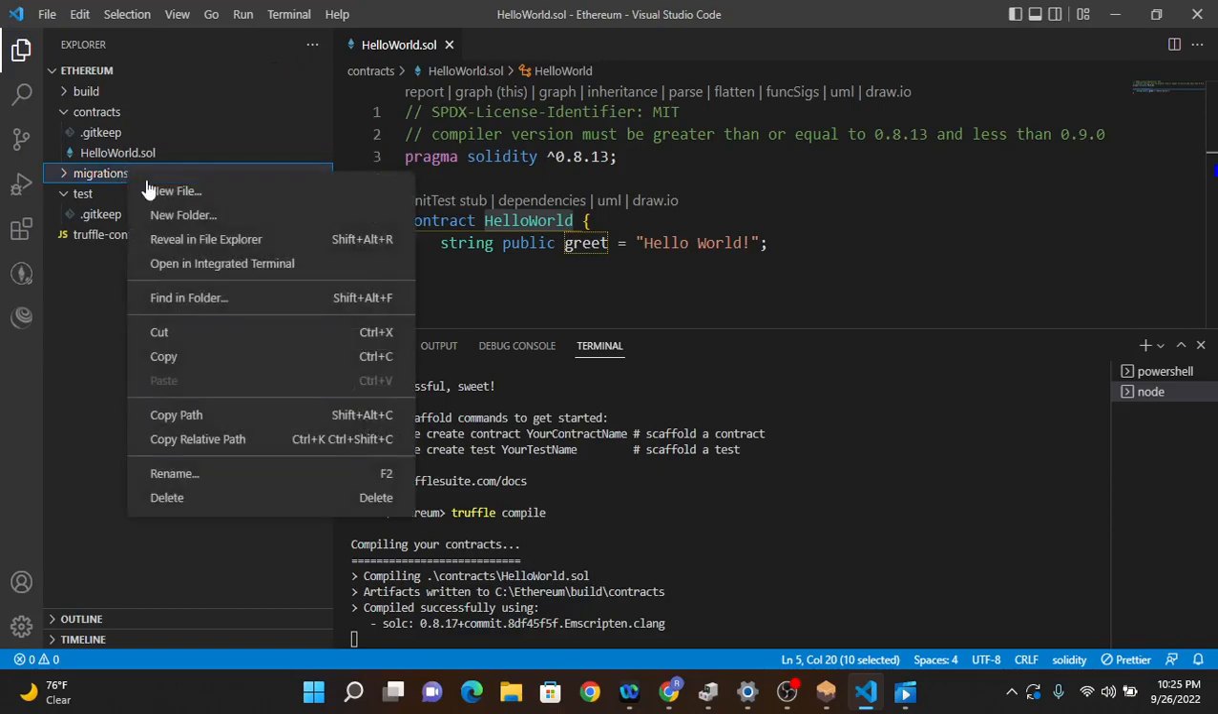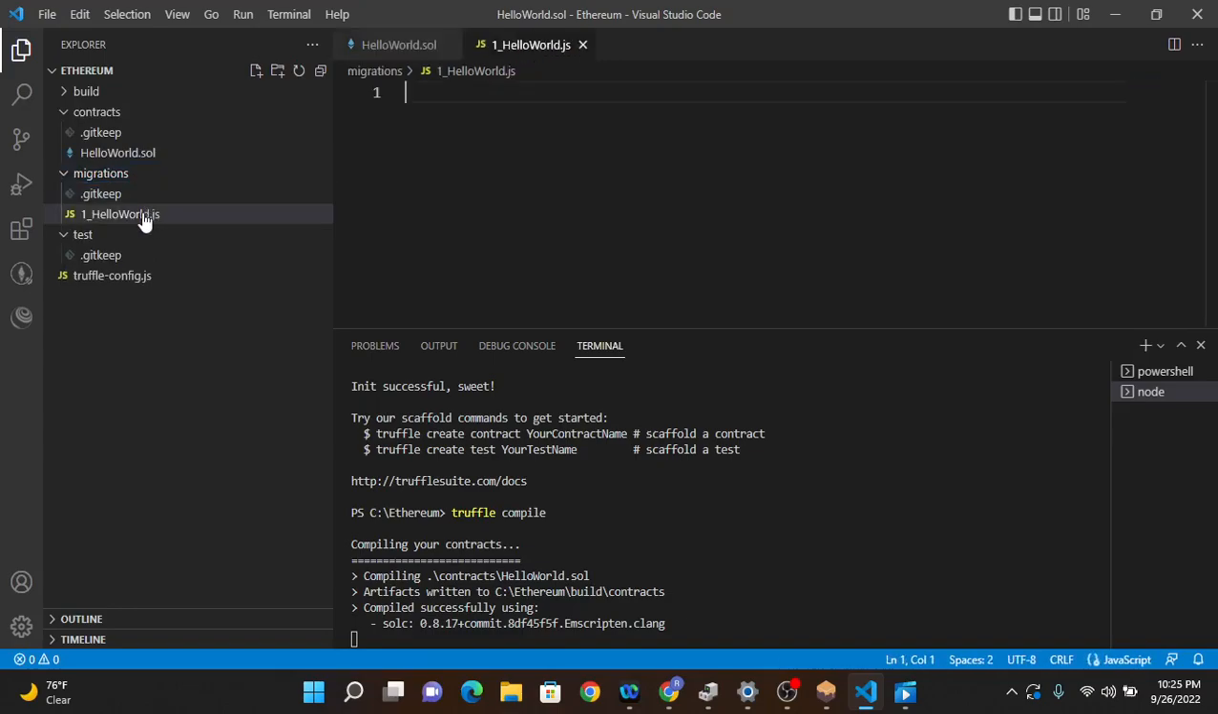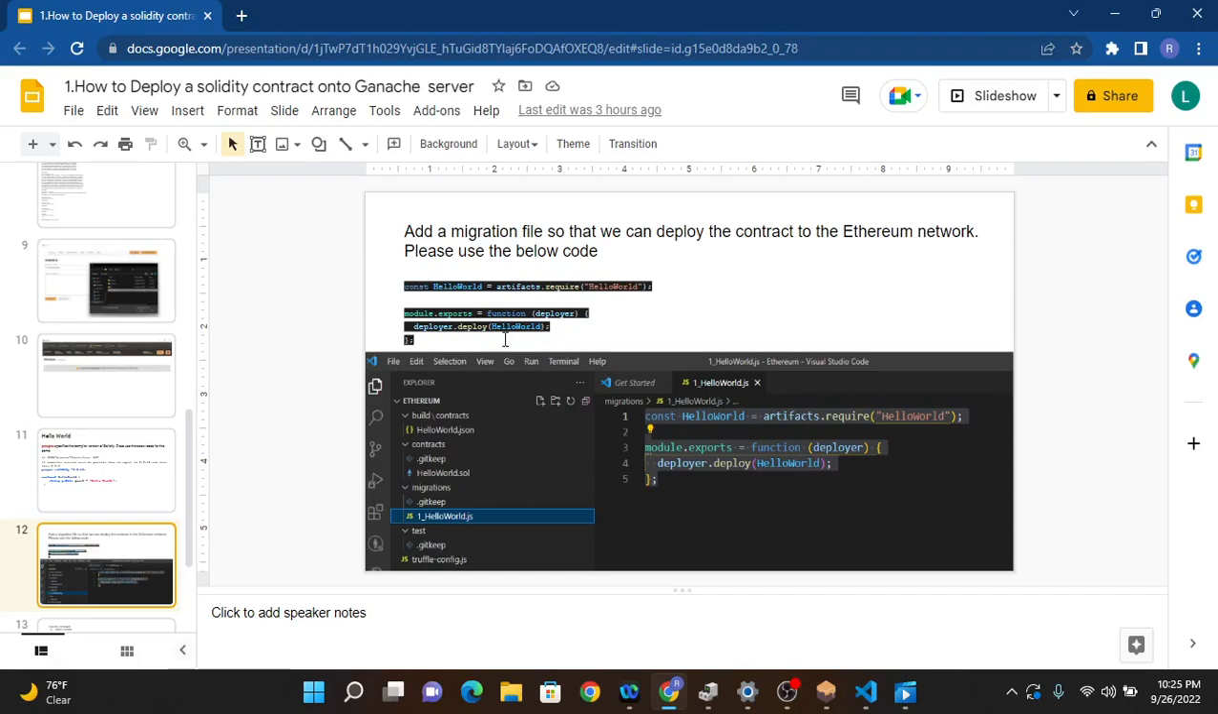Let's create a new file here under migrations. It's going to be 1_helloworld.js, and the code I'm going to copy from here.